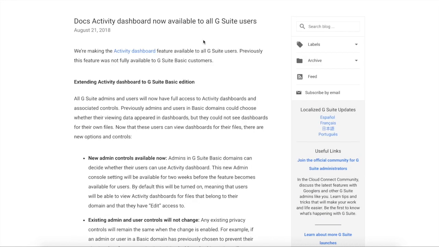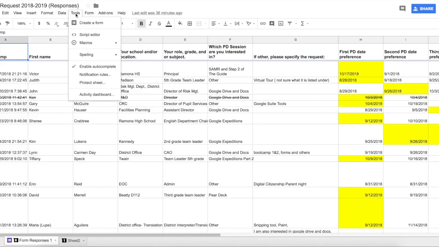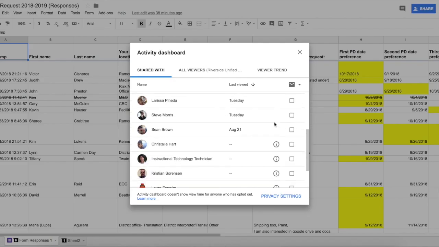The Docs activity dashboard that's now available to all of our users is a very cool functionality for teachers and staff members alike. For example, if you have a Google Sheet or a Google Doc that you send out to either your students or your staff and you'd like them to look at it and review the information by a certain time, you can now go to Tools and then Activity Dashboard from within that document or sheet, and it will let you know the last time somebody interfaced with it.